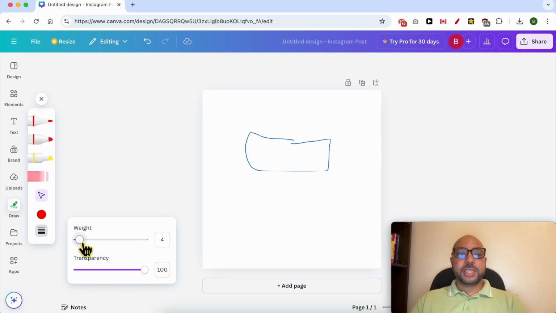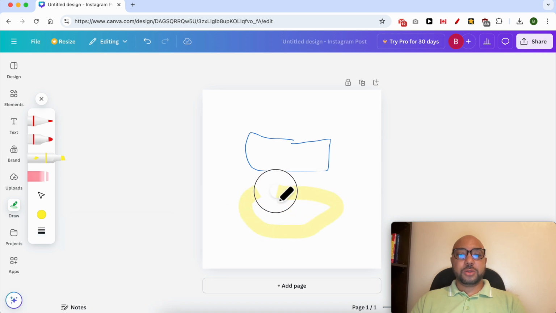You can also edit the weight of your drawing tool. Let's select this drawing tool, for example. As you can see, this is a preview of the weight of your drawing line or point. You can also edit the transparency. Now let's preview our new settings. To undo a drawing step, you can use this undo button from the top.